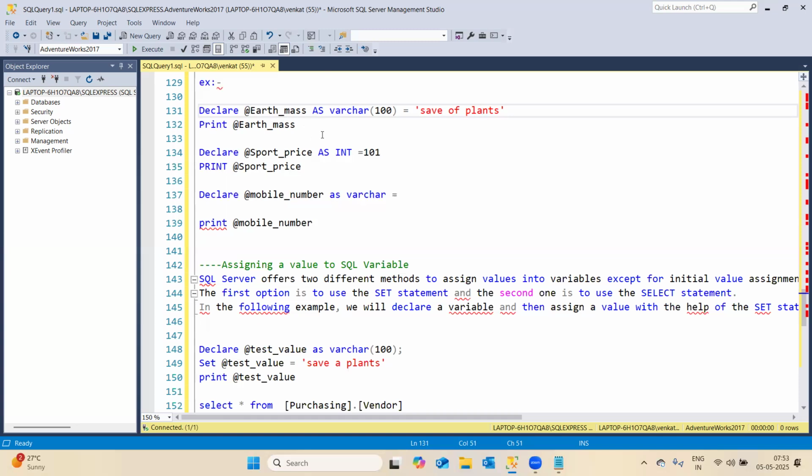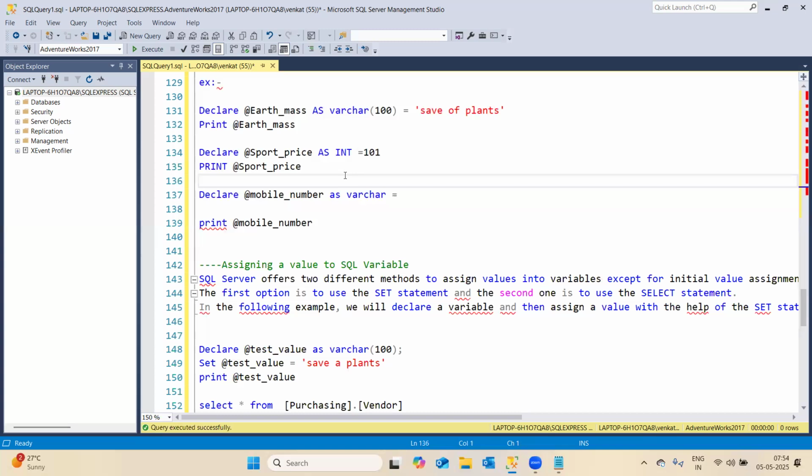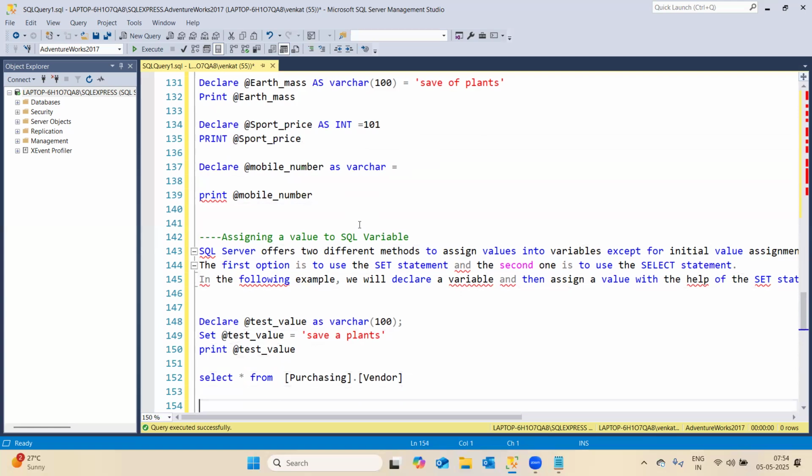I can print the @ethmos. Print means you can display the value or display the content. I can execute this query. You can see I'm getting 'save a plan'. Also I can write one more example of declaring the spot price, and I can explain the different declaration processes and prints. You can practice the different declarations in SQL.